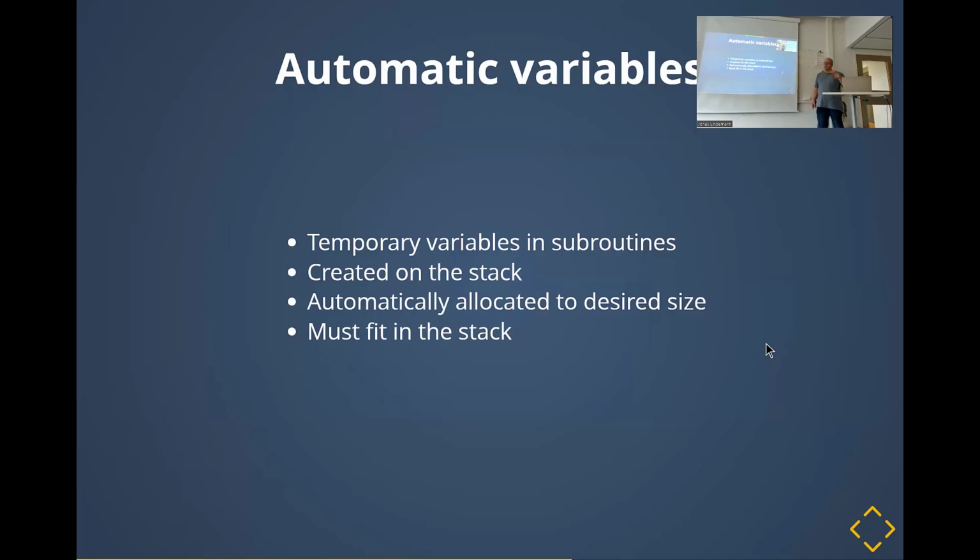At some point, if you need a larger data structure, you need to go on the heap, which is the dynamic memory in the operating system.